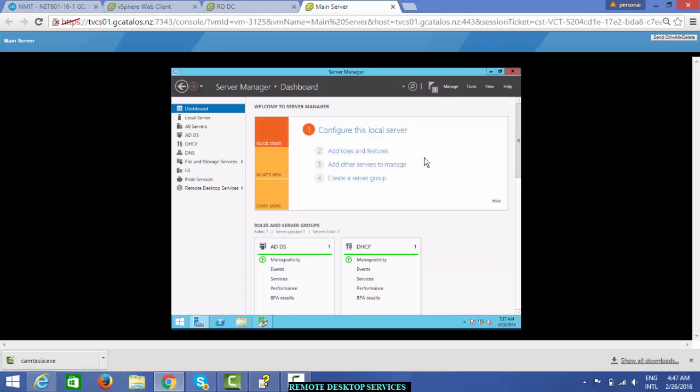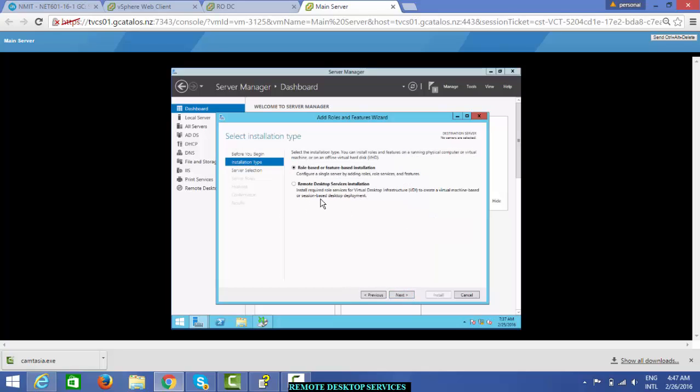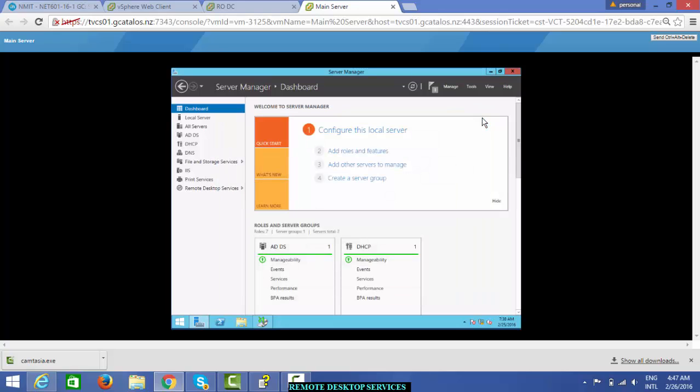What I have done is go to add roles and features, and if you select next, you can see the remote desktop services installation. You can select remote desktop services installation and click next. Next, it will restart your computer to activate remote desktop services. Once the remote desktop services has been activated, you see remote desktop services on the left side.